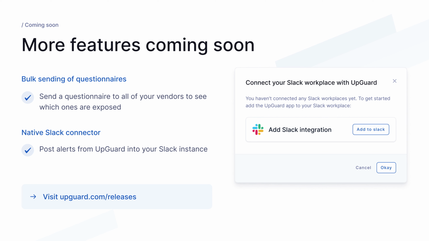The next feature I want to mention briefly is bulk sending of questionnaires. This is something a lot of our customers have asked for. It's particularly useful when events like the recent SolarWinds breach occur and you want to send a questionnaire to all of your vendors to see which ones are exposed. Rather than sending each questionnaire individually, you'll soon be able to send them all at once.